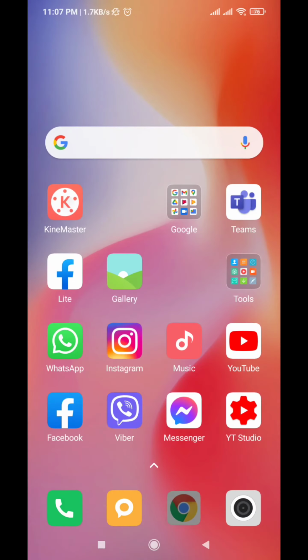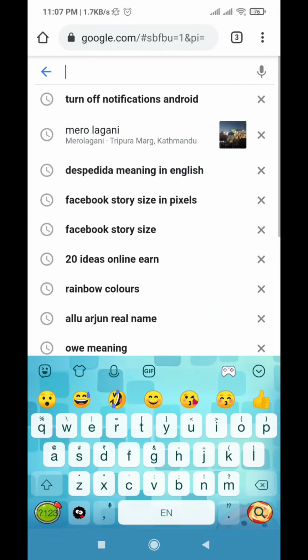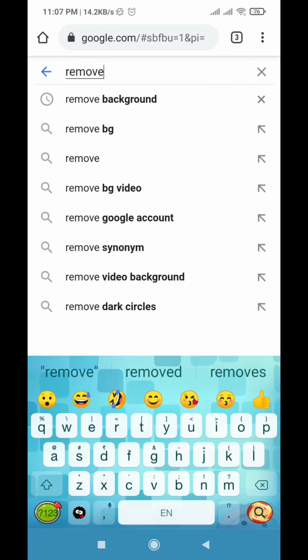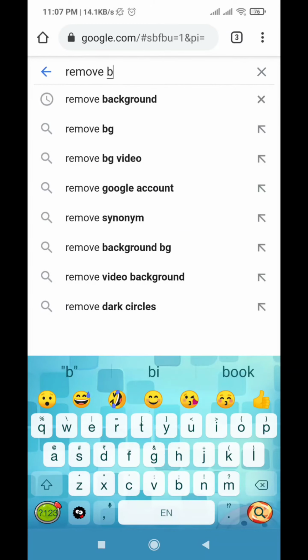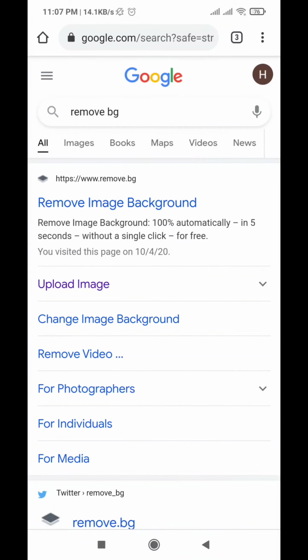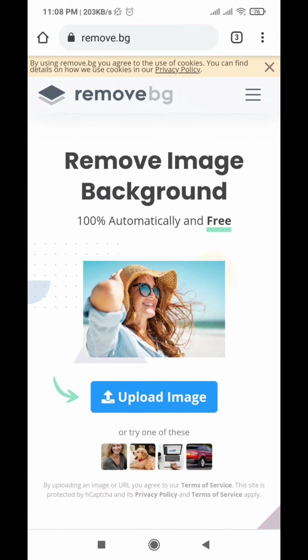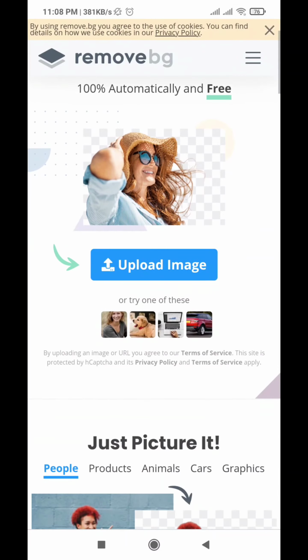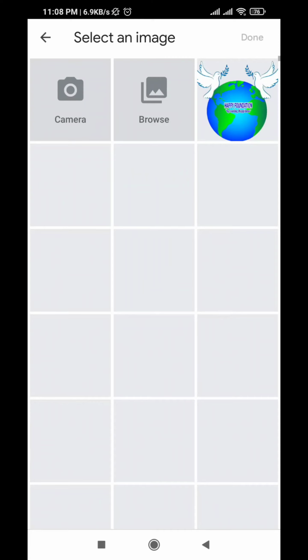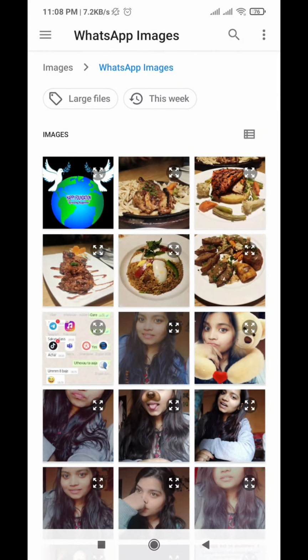So for that, I will go directly to Google and search for remove BG, and we see the website called remove.bg. Just click this website and you will get here, and you can see here upload image. Just click here and select the image which you want to change. So I'll click on browse, and then I will choose any one of these photos.